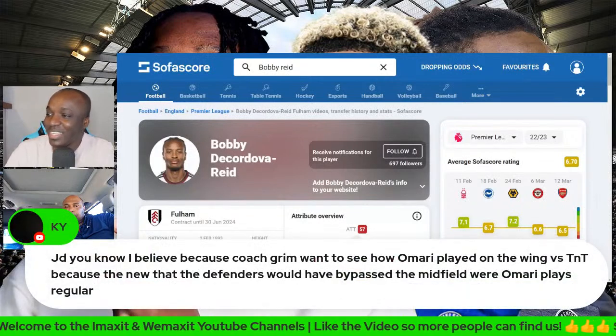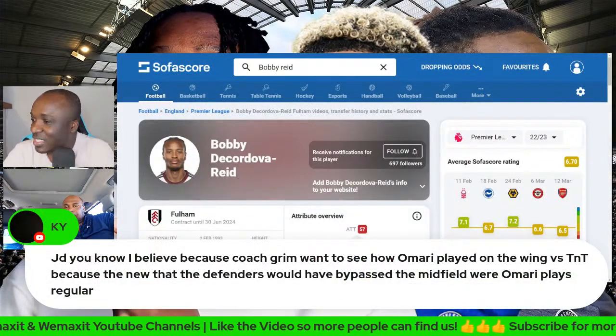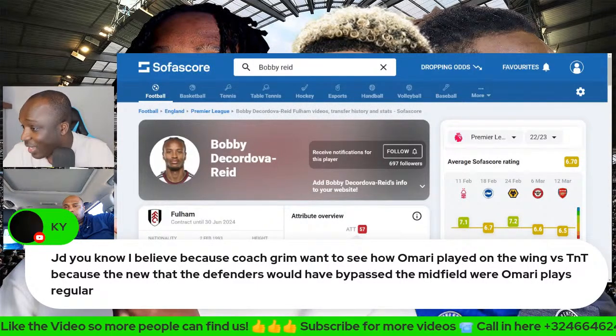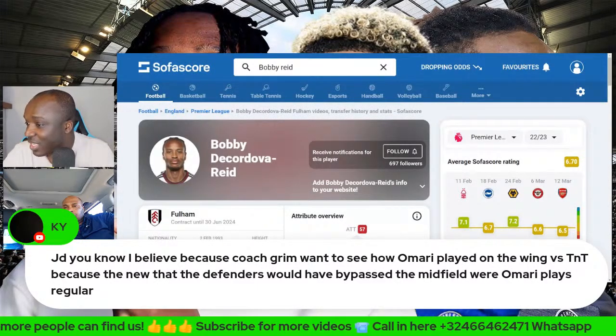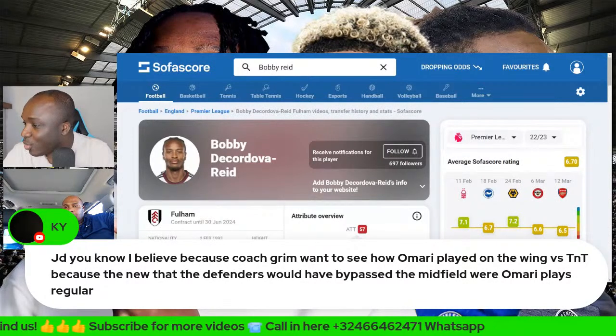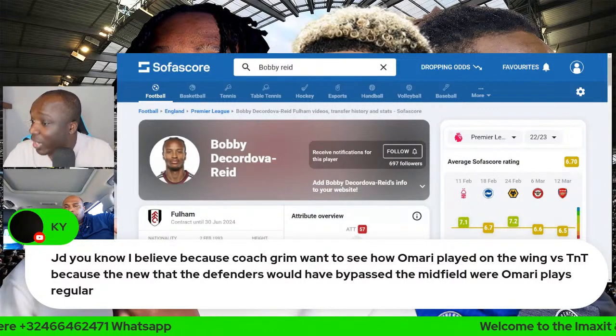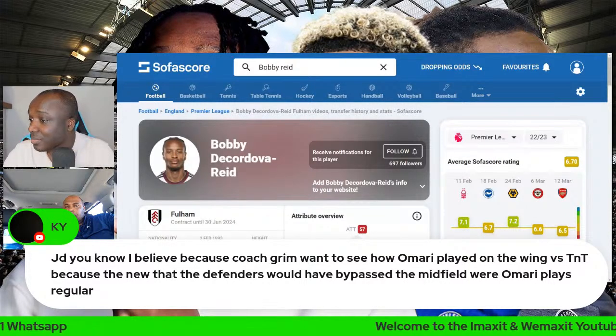Oh my God, JD, I believe Coach Grimm wants to see Omari play on the wing versus TNT. The new defenders would have bypassed the midfield where Omari plays regularly. Yes. All right.